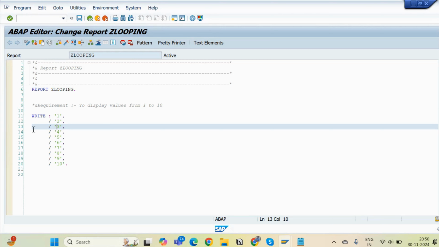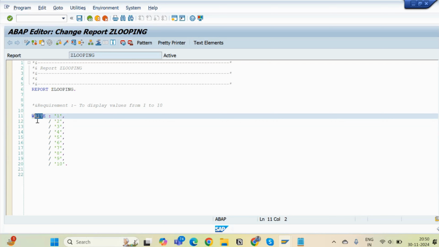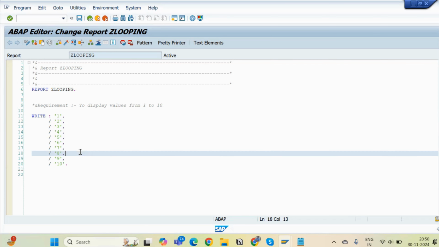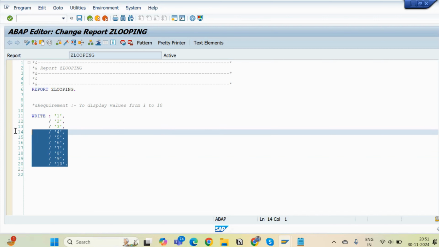Now I have to display this, let's say, from 1 to 100. Will I be using this write statement to display things from 1 to 100 this way? Is this a good approach, guys? Is this a good approach to use this write statement 100 times, 200 times if I have to display something? This is not a good approach.